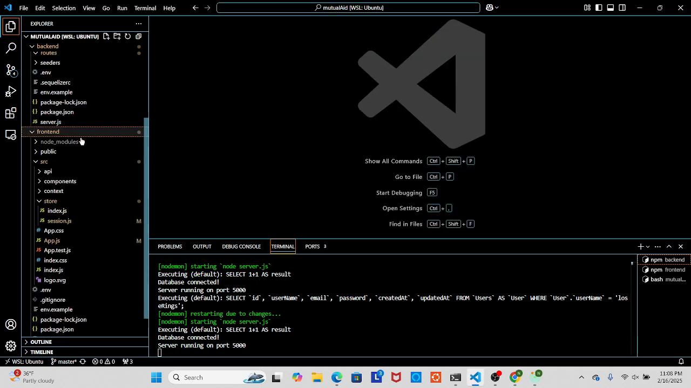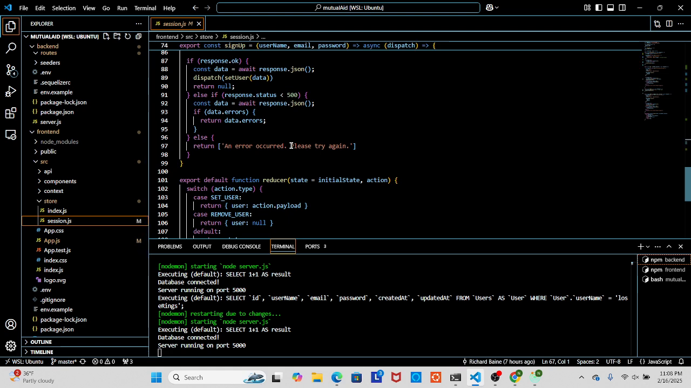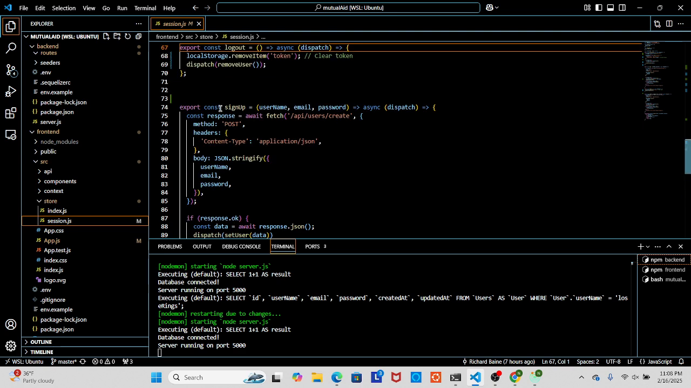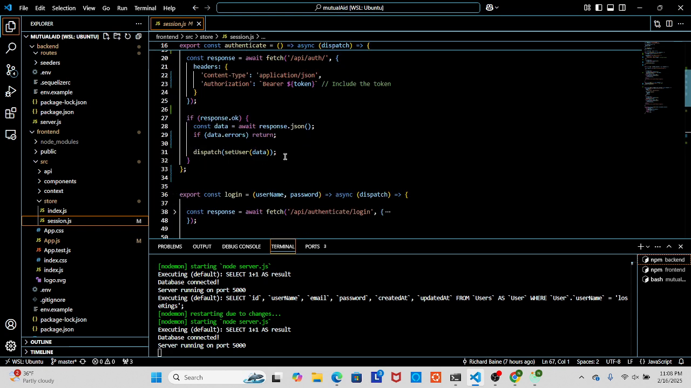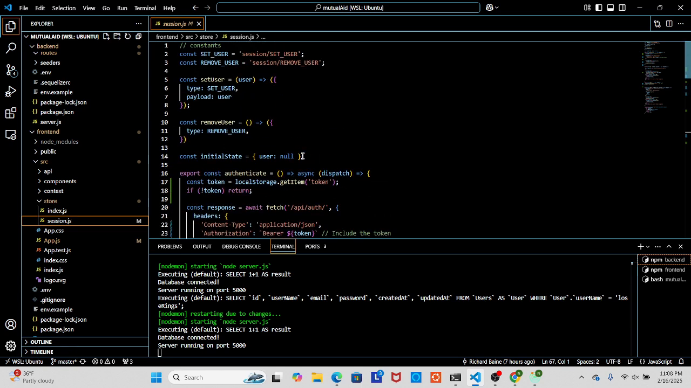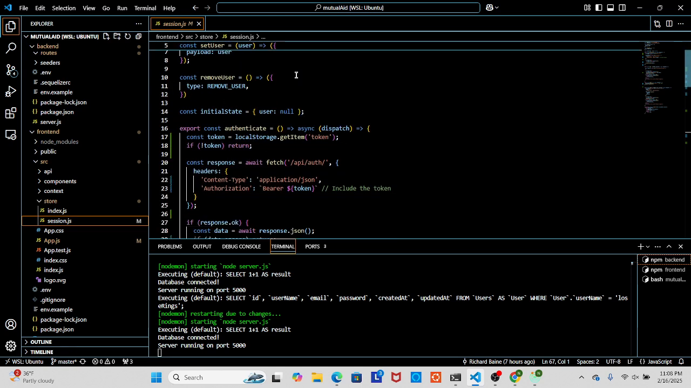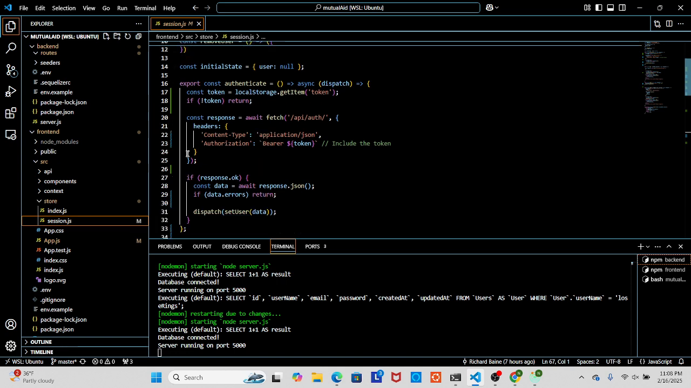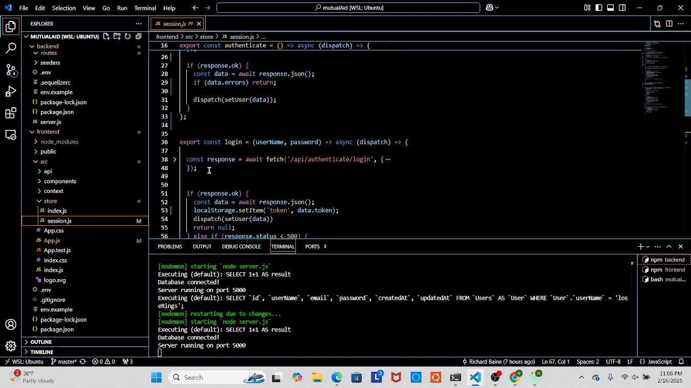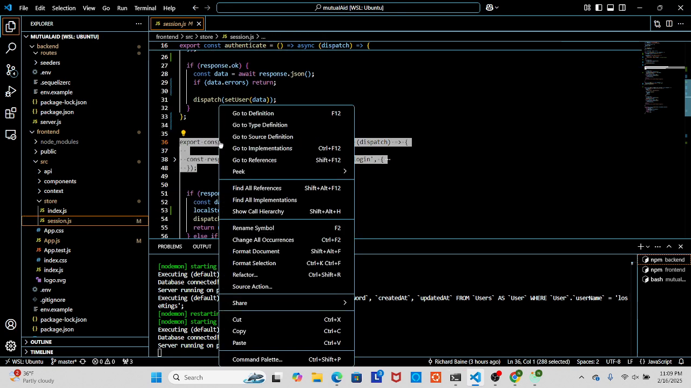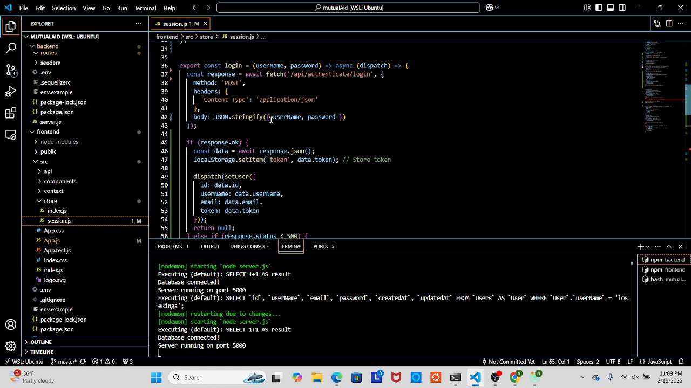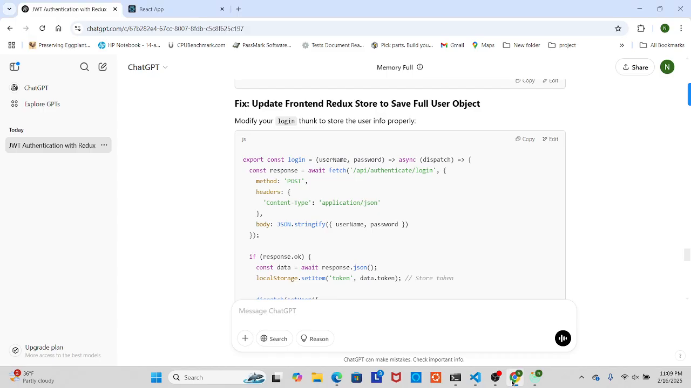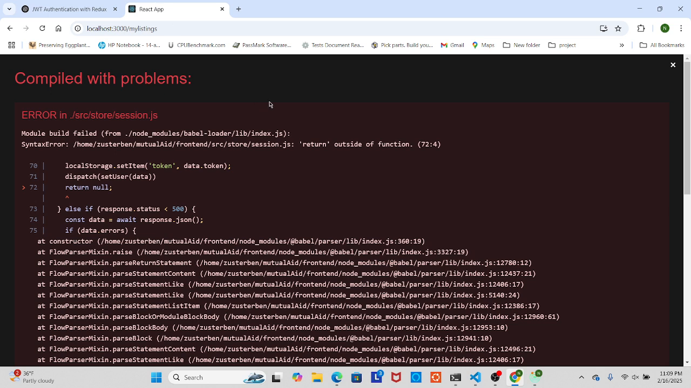Somewhat easy fix. Modify your login function. Dispatch set user. This also makes somewhat sense. Sign up, log out, log in. Good. Authenticate. Logins here. We still running? No, we're not. Line 72.